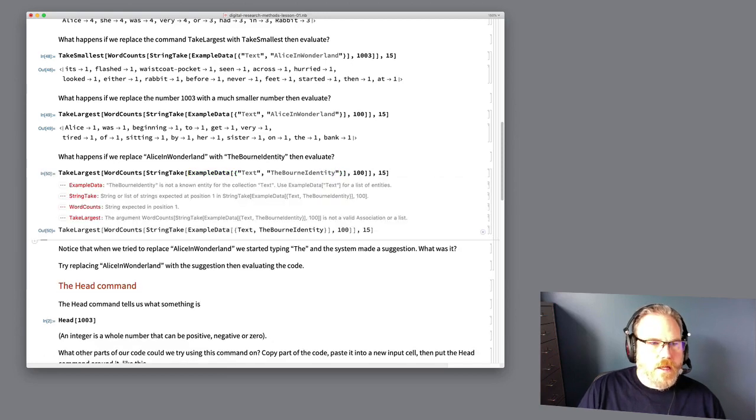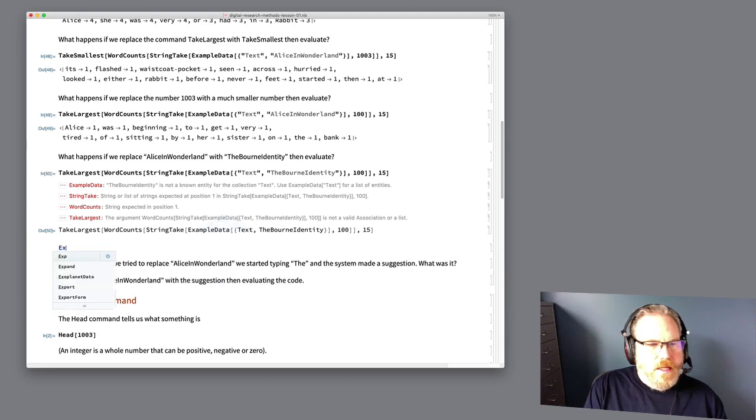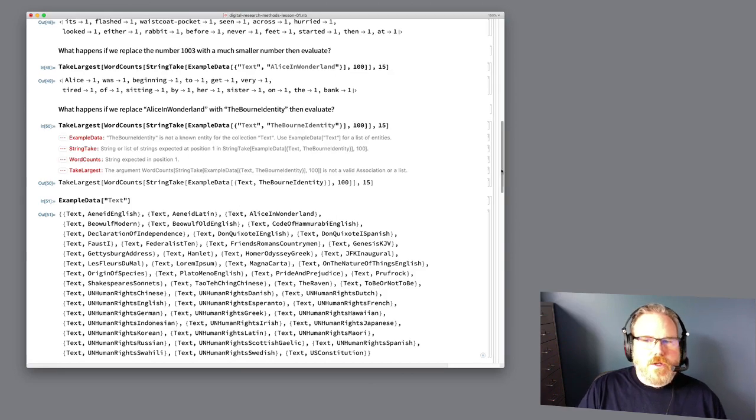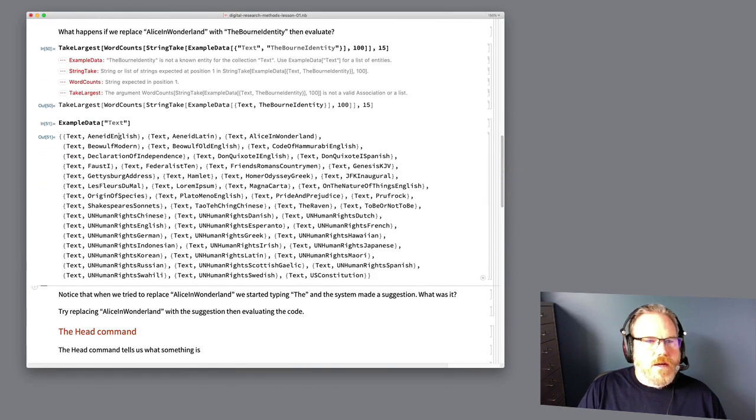Shift Enter. Gives me a bunch of red error messages. So it says the Bourne Identity is not a known entity for the collection text. Use example data text for a list of entities. Well, let's try that. We can say example data text. Shift Enter. And now it shows us a collection of stuff. Each one of these appears to be a text that we can do something with, and in fact that is the case. In Mathematica, each of these texts are built in, and we can try exploring different commands, different text processing commands with them.